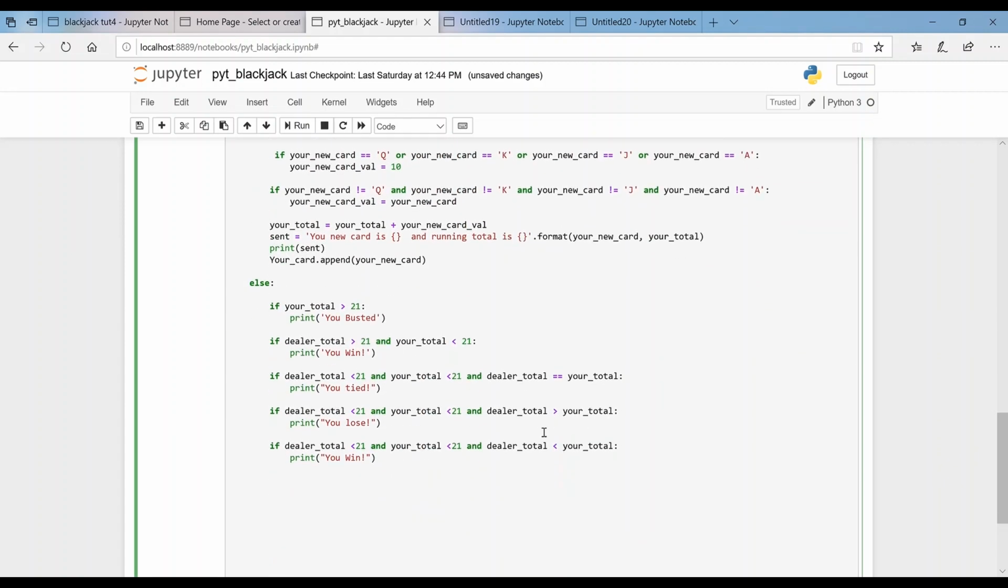So when we come down here in our else block, once it hits one of these if statements, then we're going to add it right down here. So we will print what we had, and we will print what the dealer had. So we'll be able to see what each of us had.